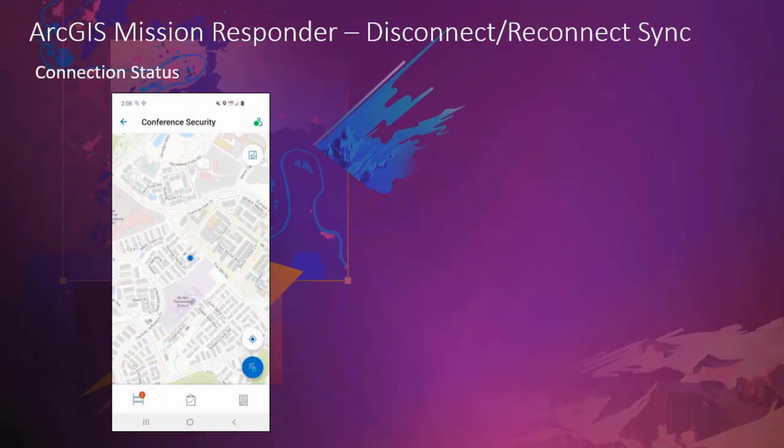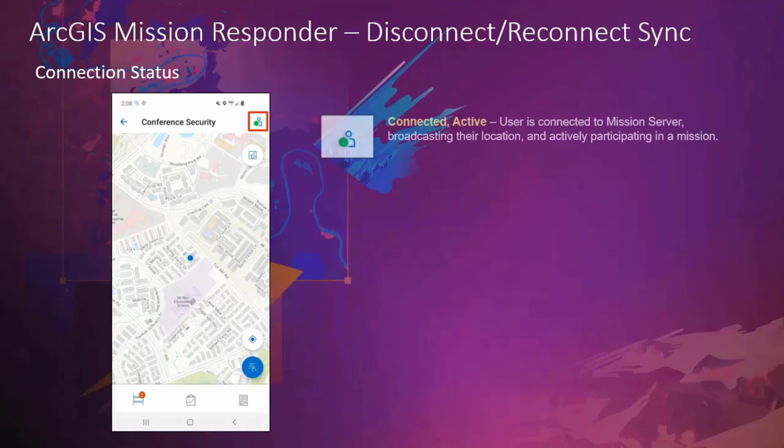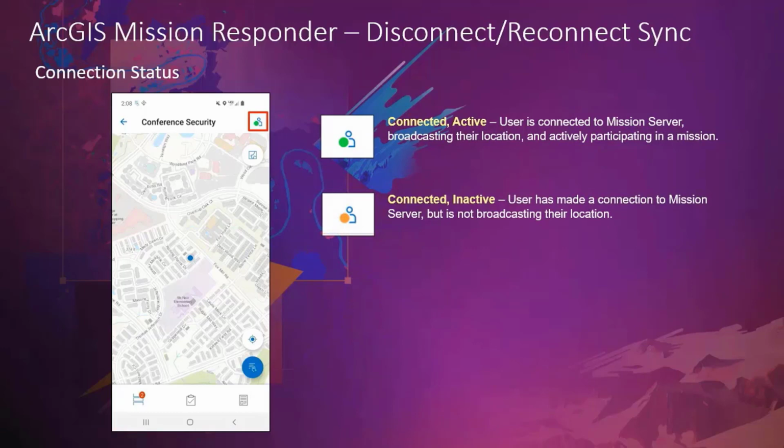Before talking about the disconnect and reconnect sync, I want to clarify what is meant when we say disconnected environment. ArcGIS Mission Responder can operate in one of four connected statuses, which dictate what tools and features they have access to. Those statuses are Connected Active, which indicates that a user is connected to the server and broadcasting their location. Connected Inactive, which indicates that a user has made a connection to the server but is not yet broadcasting their location.